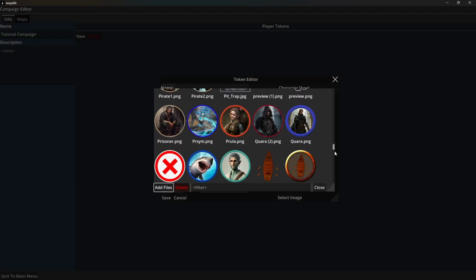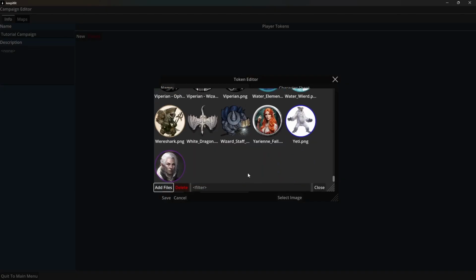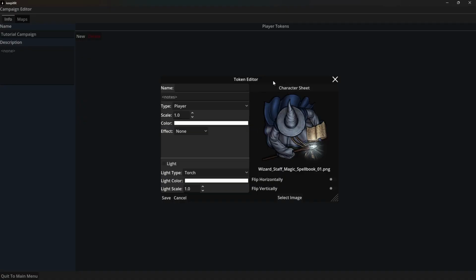So now the wizard's been added to my list. And if I look down here, I see the wizard with staff. And I'm going to now select that artwork. Now it's been added to my library of tokens. And I'm going to click on that. And so now I have the new token here. This is the way it's going to look on the virtual tabletop. And I can give it a name. So I'll just call it wizard.